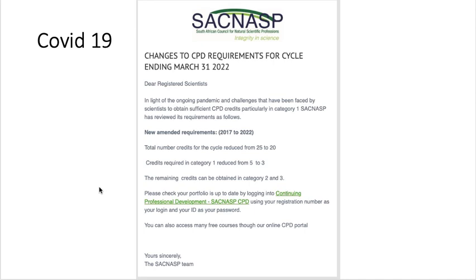This is important to note: during COVID and the lockdown, that changed the environment and made it extremely difficult to obtain the CPD credits. SACNASP decided to reduce the minimum requirement of 25 credits to 20. In category 1, which is the compulsory one, it was reduced from a minimum of 5 to a minimum of 3 credits, which makes life so much easier. And then obviously you can get the remaining credits in the other 2 categories. So please take note of that. So this cycle, this 2017 to 2022 cycle, if you fall in that, then the credits that you need to obtain fall outside the normal 25 as per normal.